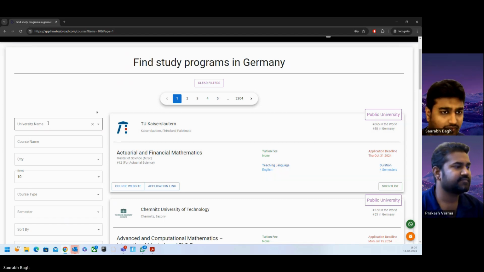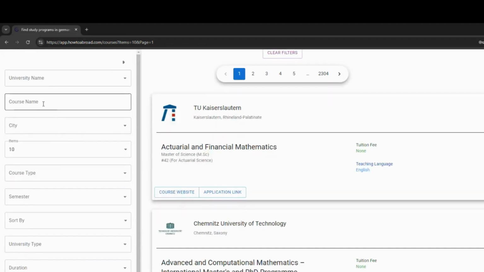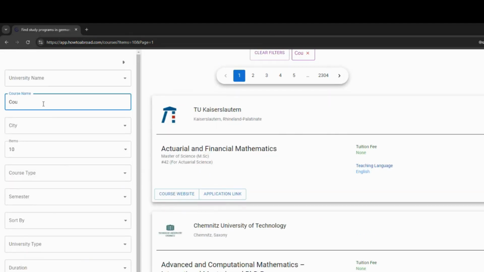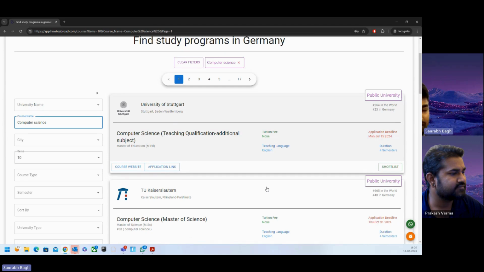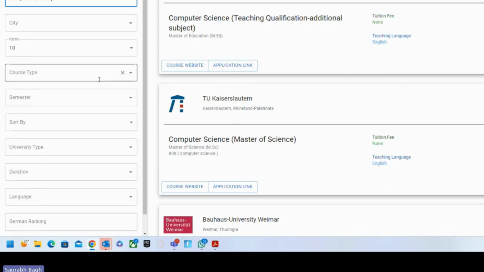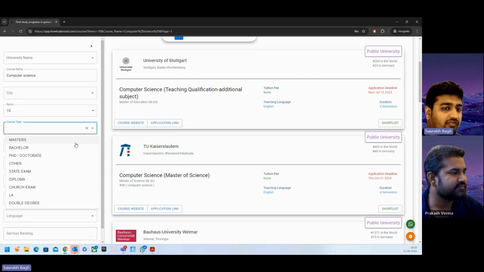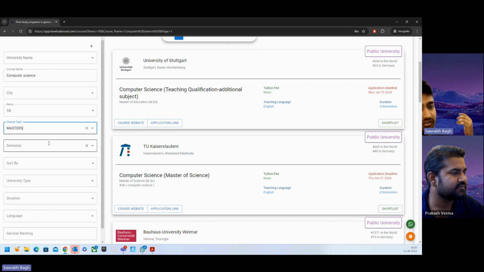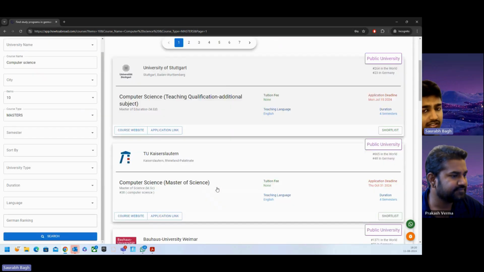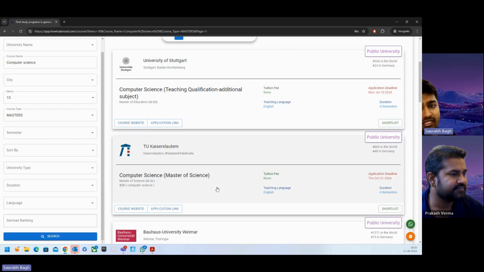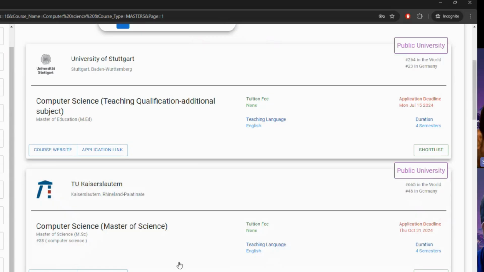And now if I want to search with some course name, computer science, I can search for it and I can get the universities that are teaching computer science. I can also have an option for course type if I want to do master's, bachelor's, PhD. So if I search for master's, then I only get the universities that are teaching masters in computer science, based on it over here.